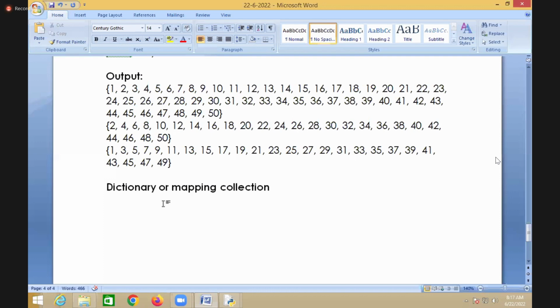Like in any Python application, whether you are working with data science, Django or Flask, if you are working with any Python related applications, two data structures you'll use frequently. One is a list and one more is a dictionary. So the dictionary is called a map collection or mapping collection.